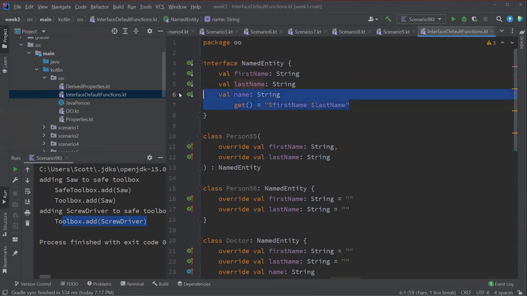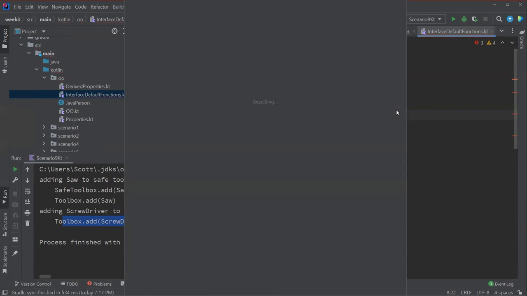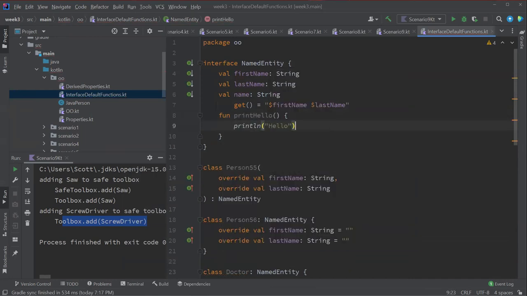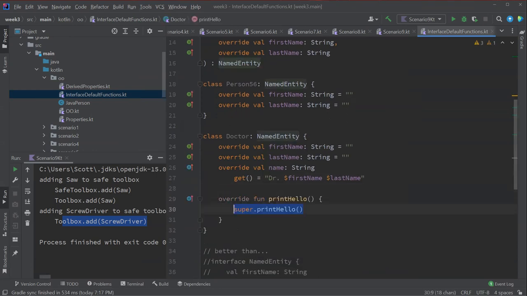Especially derived properties like this, but it could be a function as well. So we could have a fun print hello, and then println hello. So that could be the default of that as well. And any one of these guys can call print hello and get that default implementation. If somebody wants to override it, they can. So maybe he wants to say print hello, and he says greetings and salutations, something kind of like that. So it gives you an option to kind of pull things in.